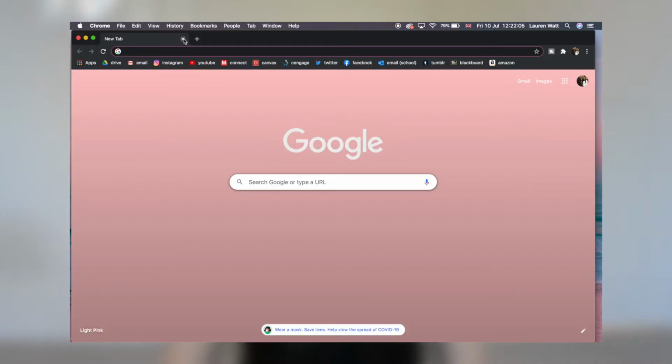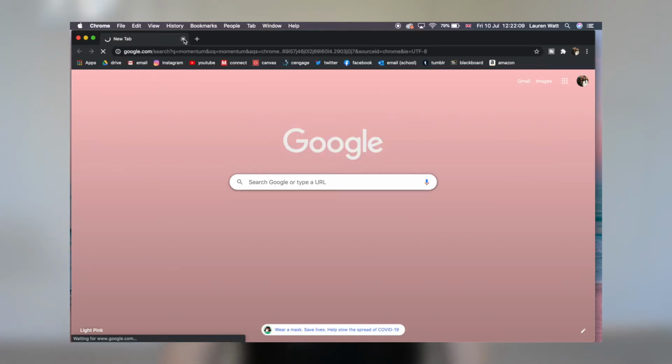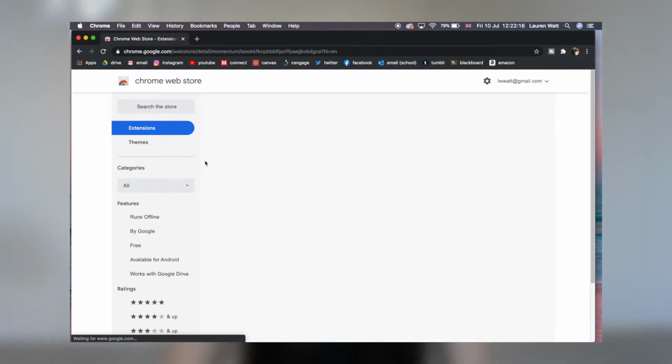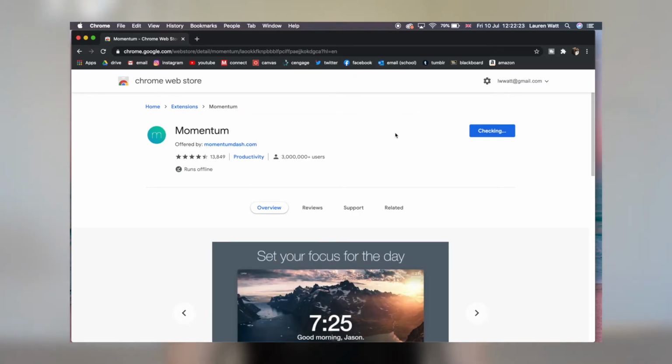There's another really popular way that people also like to customize their Google Chrome backgrounds. Personally, I'm not using this right now, but I think it's also a really great option to go with. What you'll want to navigate to is Momentum, and it should be the first thing that pops up. And here you'll click Add to Chrome, Add Extension.